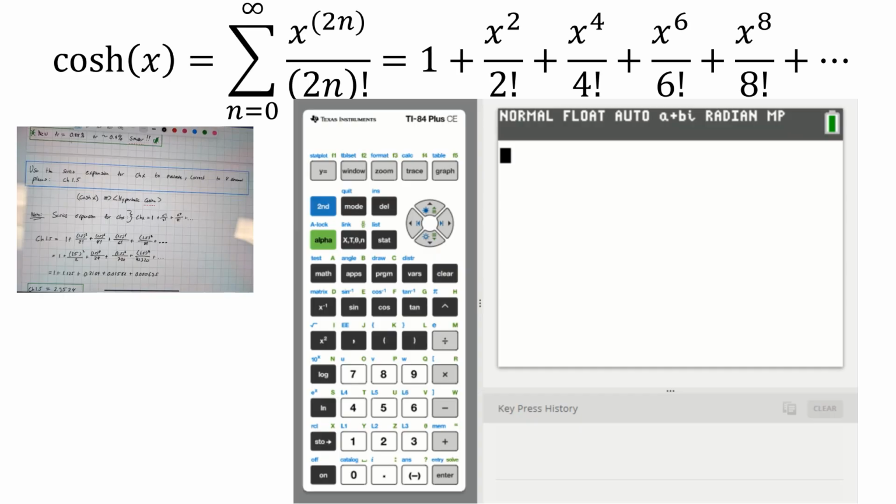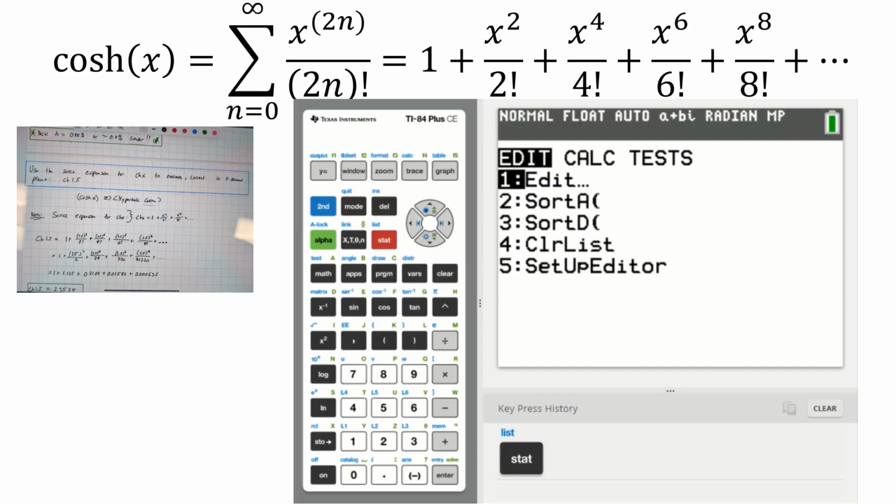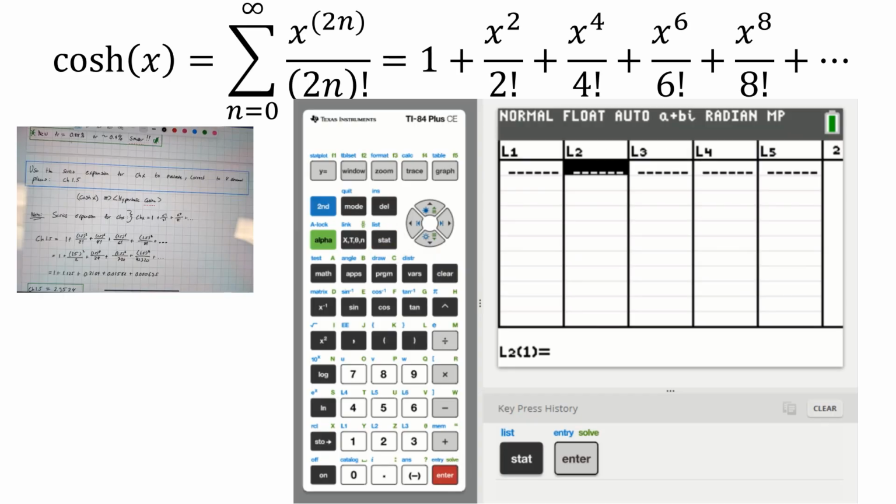We're going to use lists, which you can find in the stat button right here, and then enter. Now, this may be unfamiliar to you if you haven't taken a stats class, but this is pretty much a spreadsheet. We need to evaluate when n is 0 through 4. That's the example that was given. But remember that it's 2n that we need to use.